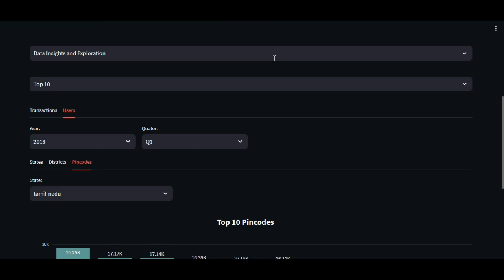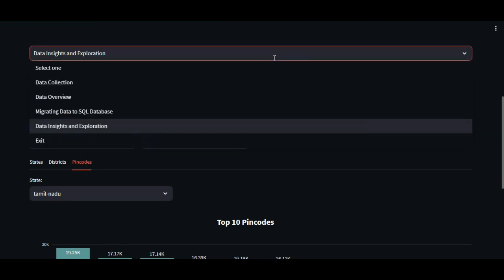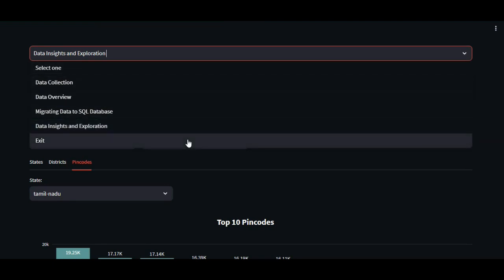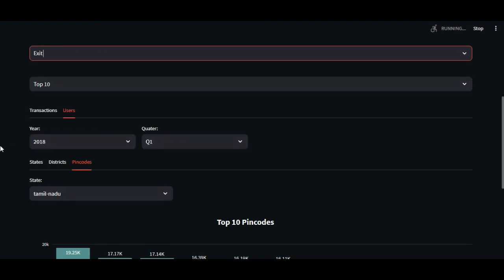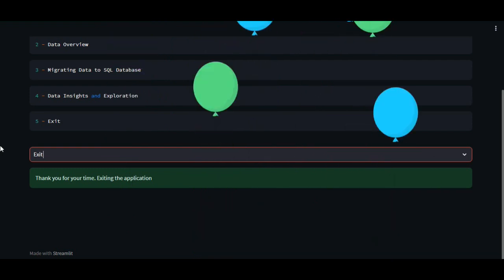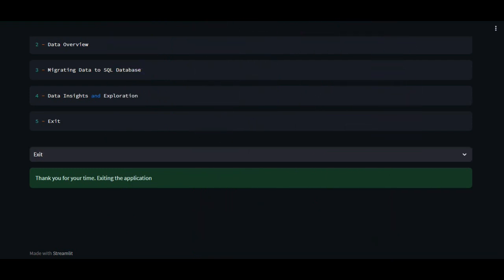And next, if you want to exit the application, you can select the option exit. Now successfully you are exiting the application.